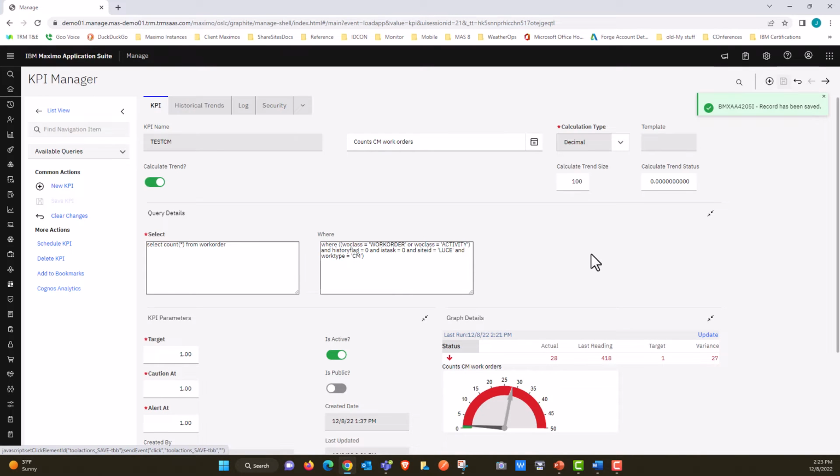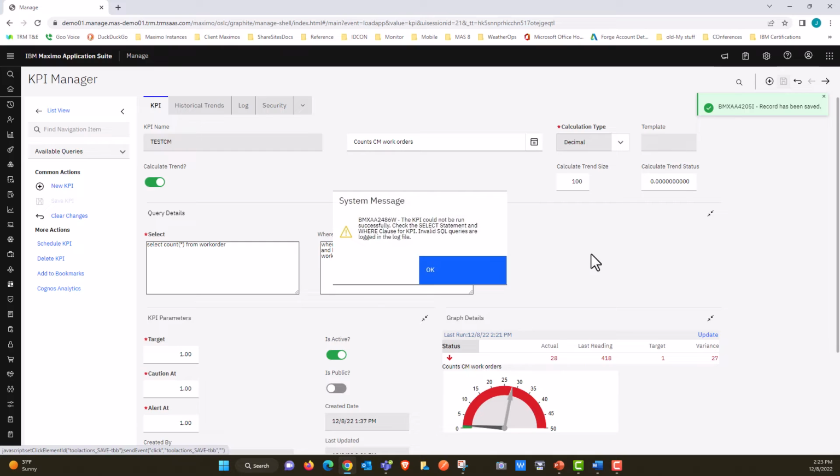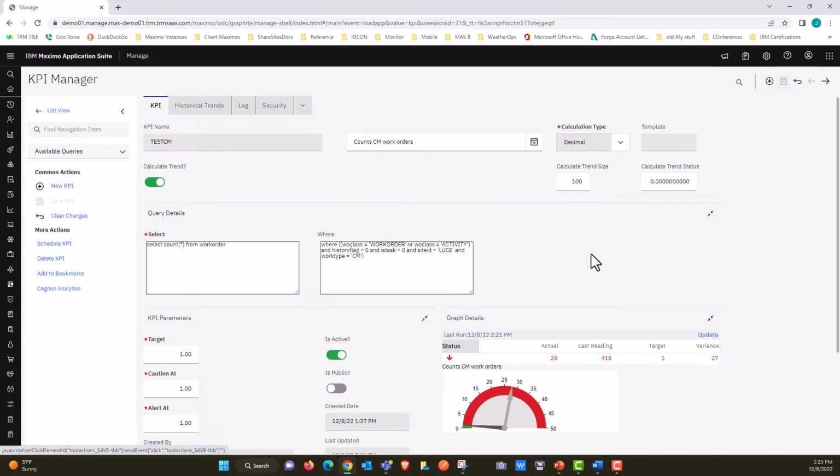If you get a SQL error message and you're not able to save the KPI, this can be really frustrating. Also, the only guidance that you get about what could be wrong with your statements is buried deep in the Maximo system logs. You might need to work with your IT folks or your cloud host to gain access to those. This is generally the point where people get frustrated with creating KPIs. Getting the select and where clauses exactly right so you can save the KPI.